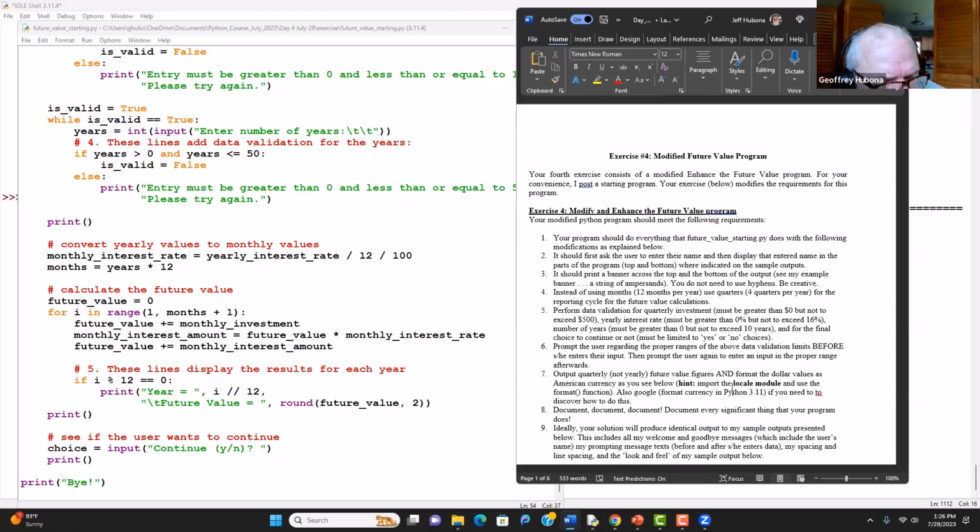Or you can consult Dr. Google. You can say, Dr. Google, how do you format currency in Python 3.11? And you'll get a plethora of pages that have abundant information on how to do that. Okay, so again, a little challenge. We didn't really talk about it, but that's real life.